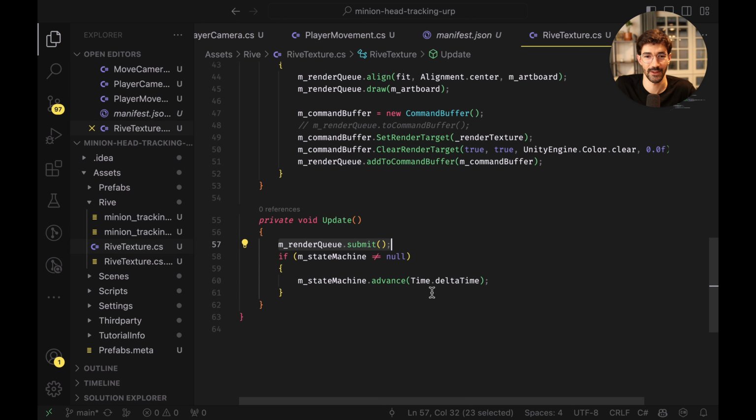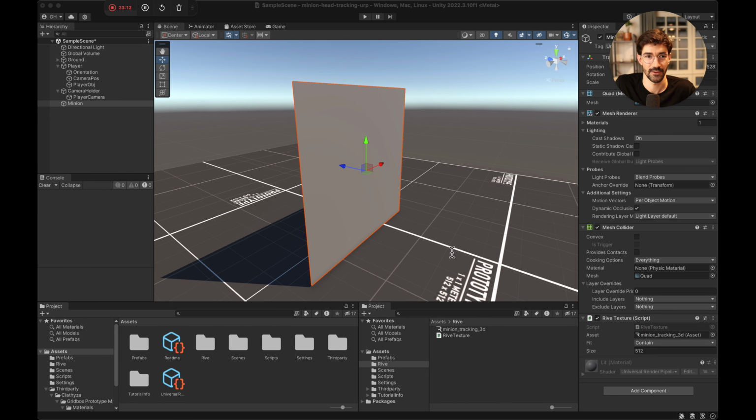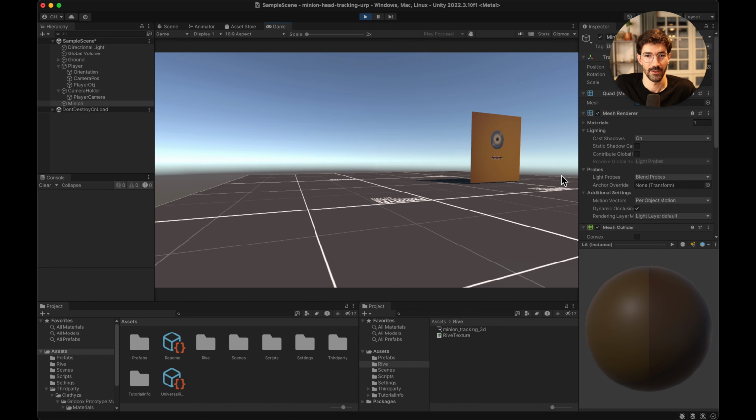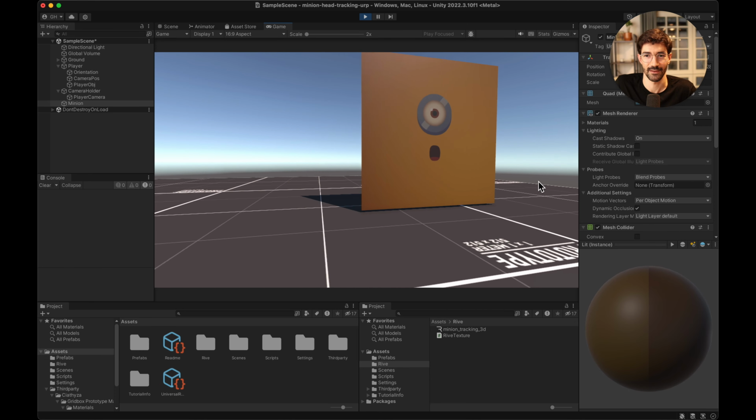Finally, we need to advance the state machine. So we're checking to see if the state machine is not null. If it's not null, we call advance and we pass in the Time.deltaTime. And advance is basically playing the animation. So if you wanted to play your animation at 2 times the speed, you can multiply this by 2 as an example. So if we go back into Unity, let's just make sure everything is still working. You can see that it is, and everything looks to be good.